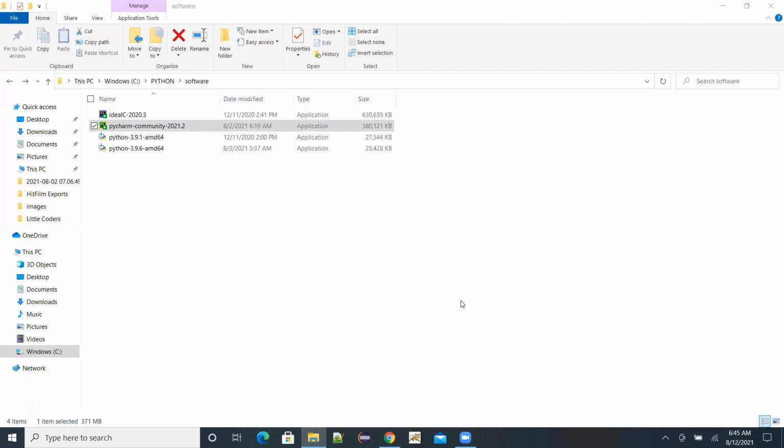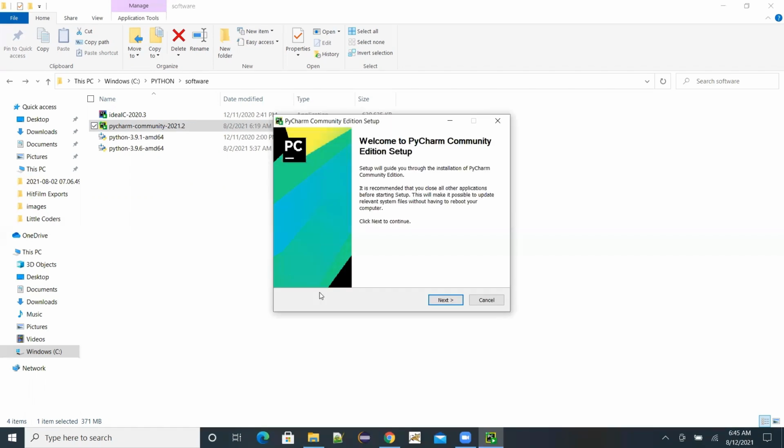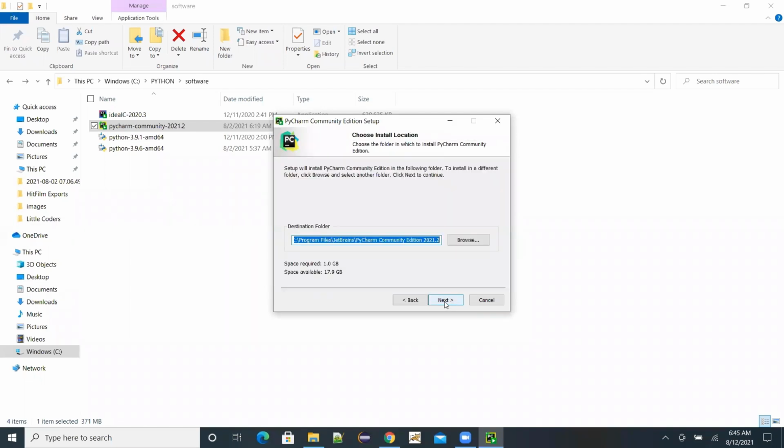It's asking for an approval so it can install the software in your machine. So I'll go ahead and say yes. Now I'll do next, and this is the location where the software is going to get installed. It's going to install in C Program Files, JetBrains, PyCharm Community Edition 2021.2. Without changing anything, I'll go ahead and say next.